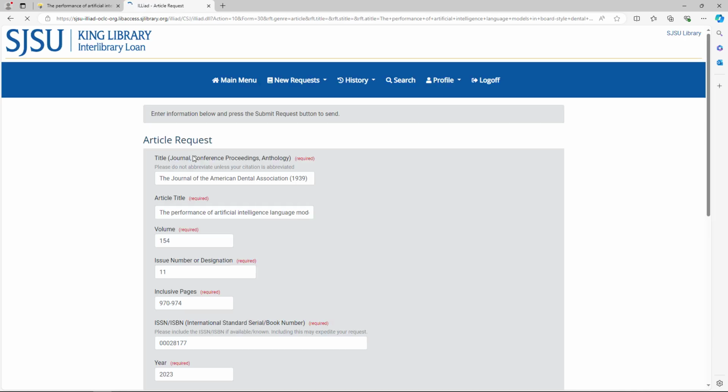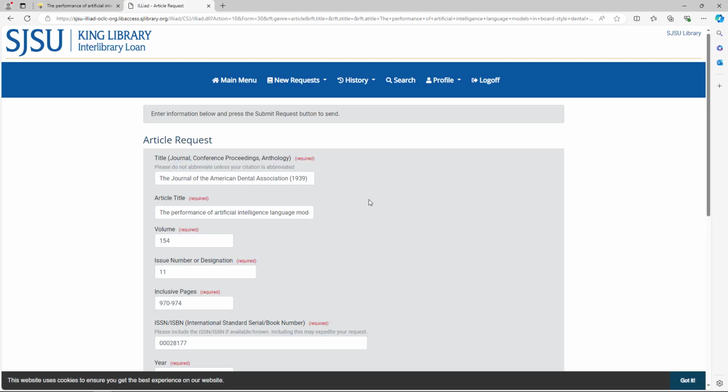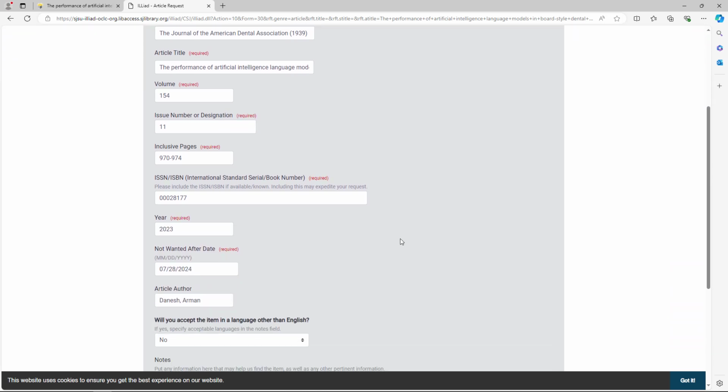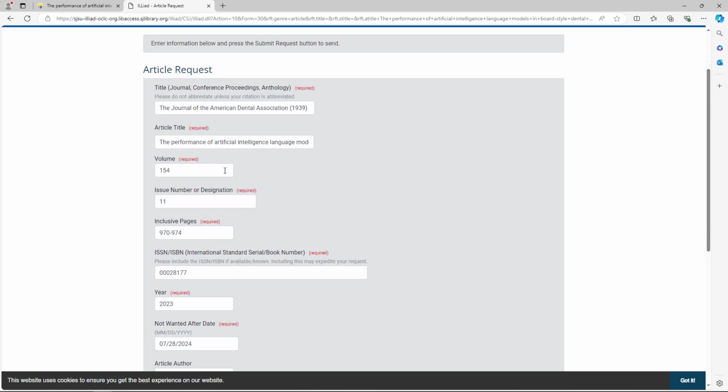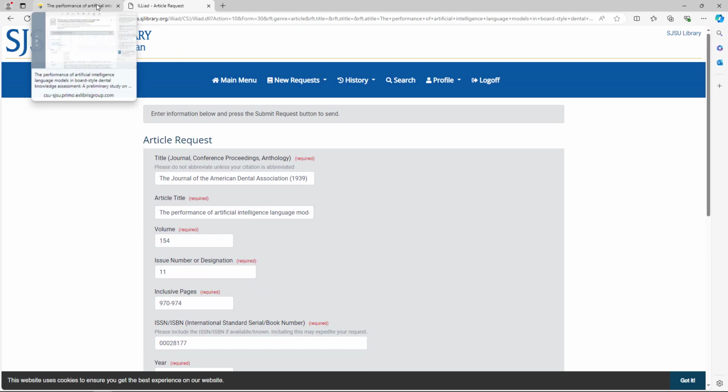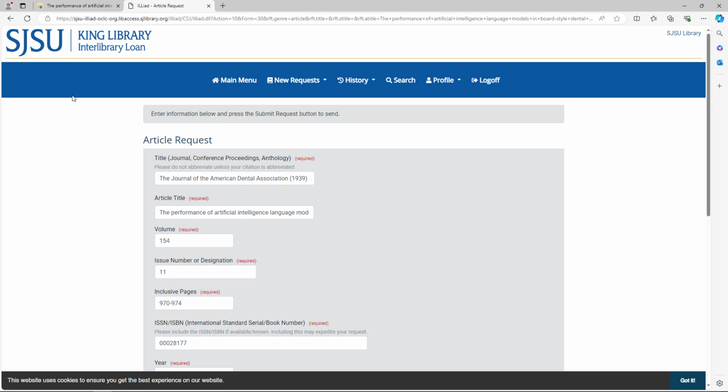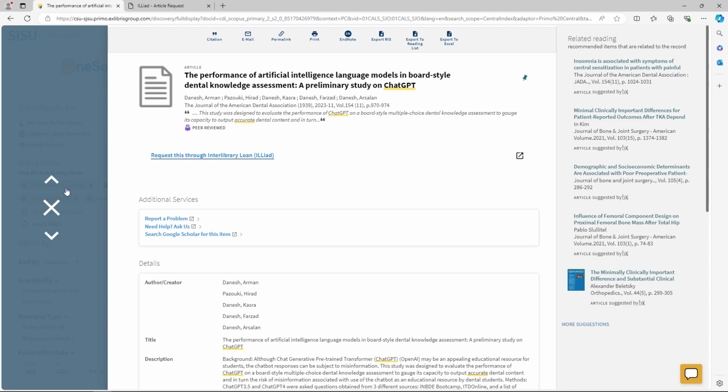Sign in again. If you've never requested anything, you might have to fill out a little bit of information, but it fills out the order form for me, and all I have to do is click Submit Request. I will get a notification when this PDF is ready, and they'll provide me with a link to come back here and download the PDF. It's that easy. Articles can take a couple hours to a couple days, so try to get those in as quickly as you can.